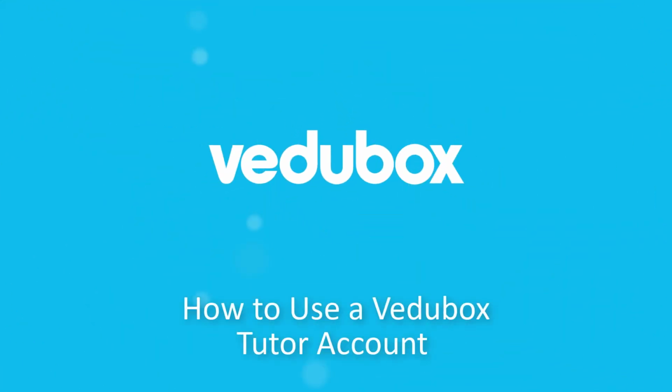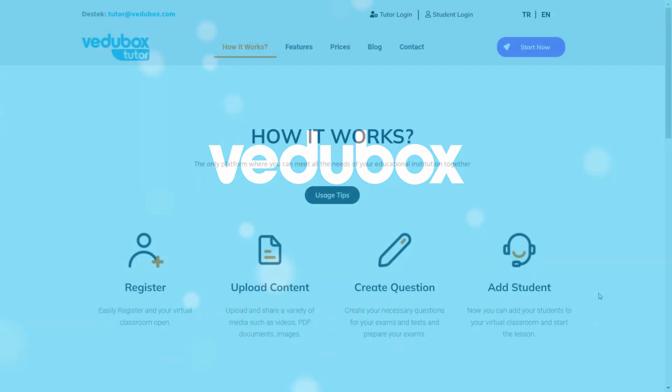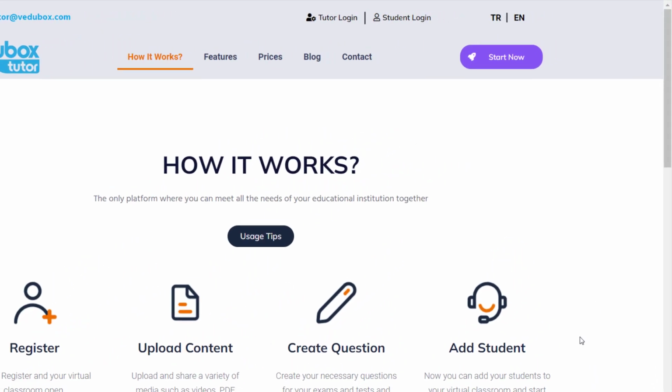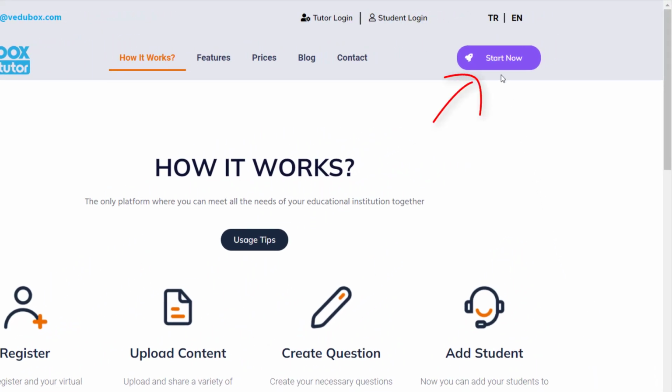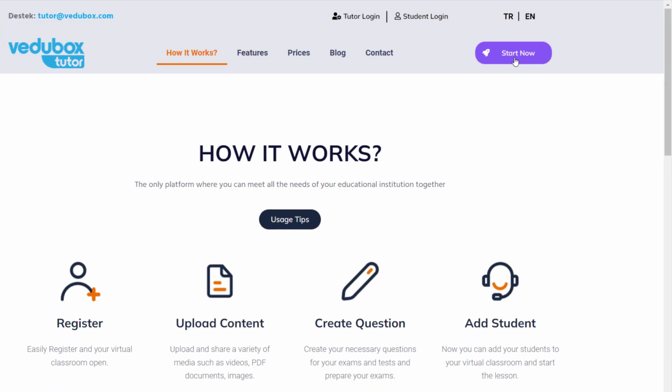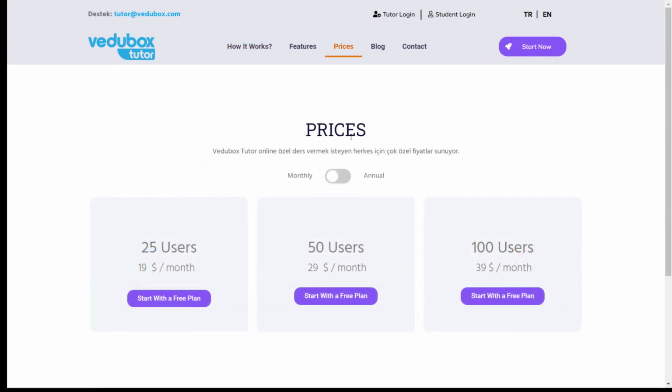How to use a Vedubox Tutor account. Click to create your Vedubox Tutor account. Choose a plan for a free trial account.